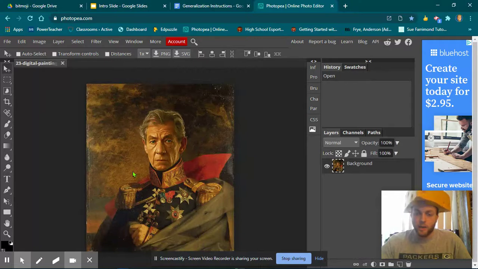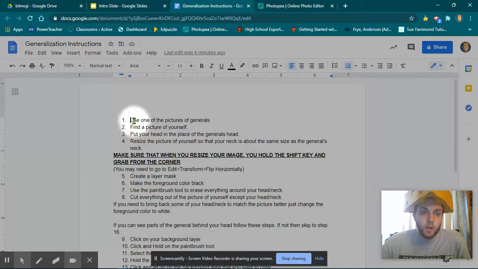All right, so here I have one of a general. Now this is also a very popular thing that people are doing these days to celebrities. They're putting celebrity faces on it. You can see here, I don't even know who this is supposed to be originally. Some kind of general with Ian McKellen's face on it. So here I have the general, and that was step number 1. Step number 2, find a picture of yourself. Step number 3, put your head in place of the general's head.